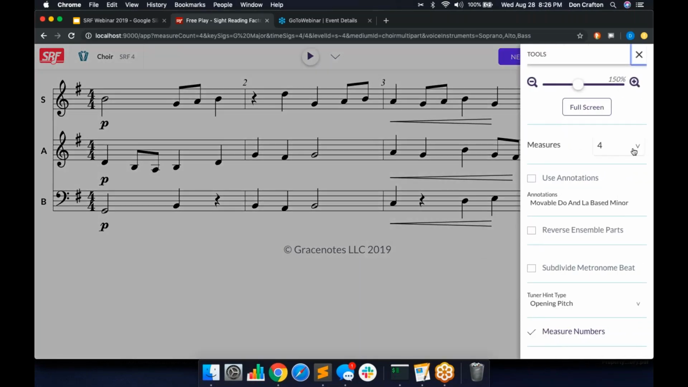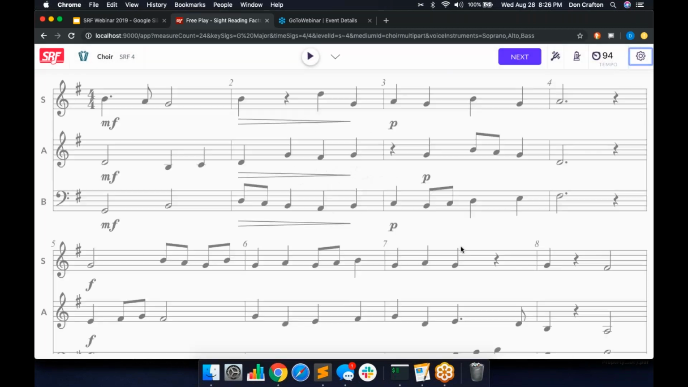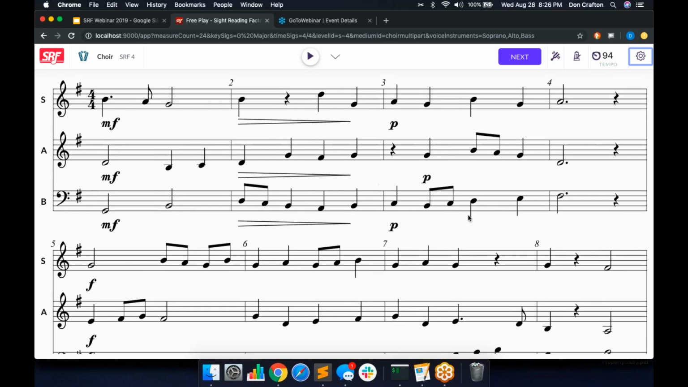Yeah, we'll stay zoomed in, that's fine. Now I'm going to change this to 24 measures, generate a new exercise. And now what you're going to see is we're going to be 4 measures per line here, but what you'll notice is that you can only see 4 measures at a time. You can't see anything else. But what we did, we implemented a way for the music to scroll itself.